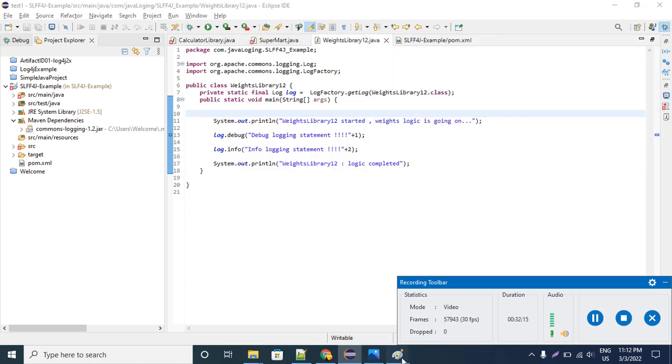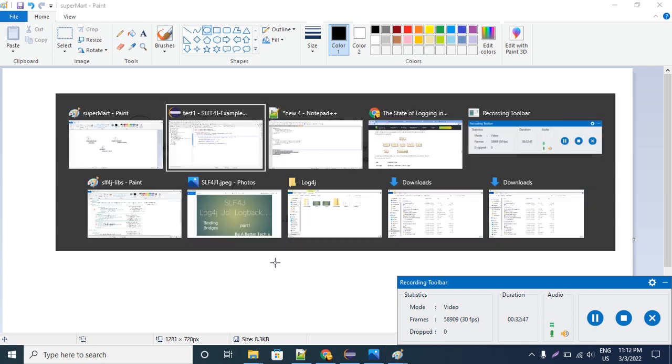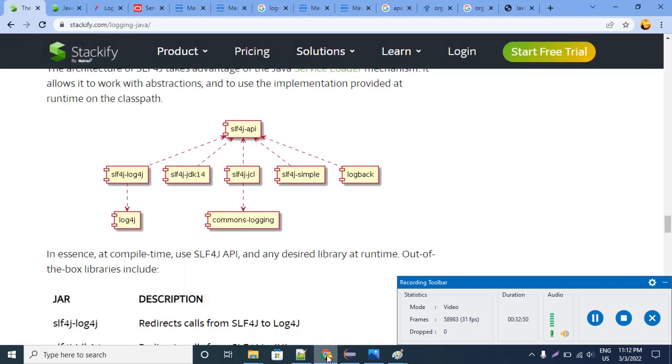Okay, now my three applications are ready with different logging mechanisms. My calculator is using slf4j, my other module is using a direct implementation, log4j, and the weights library has a direct implementation for commons logging. If you see here, the three libraries are present. Suppose I am using slf4j, then transitive dependencies will be added. If I am using a direct implementation, then direct implementations. So in this session we get to know what the bindings are.